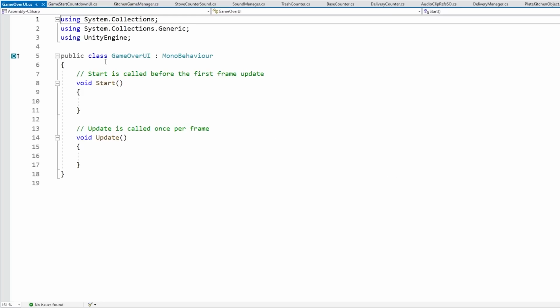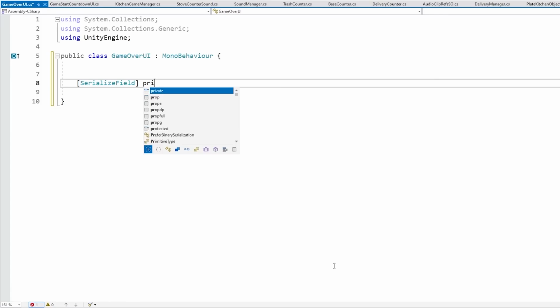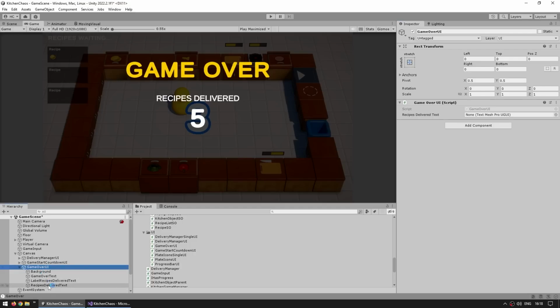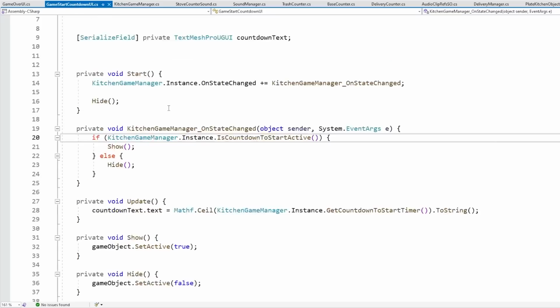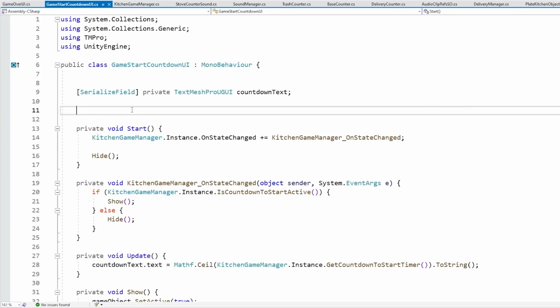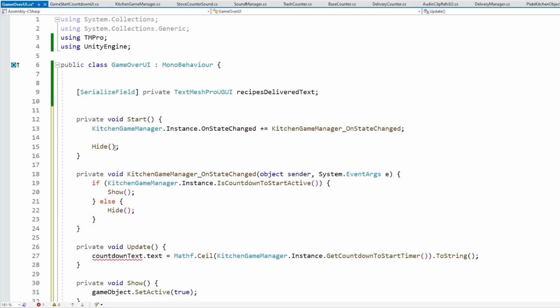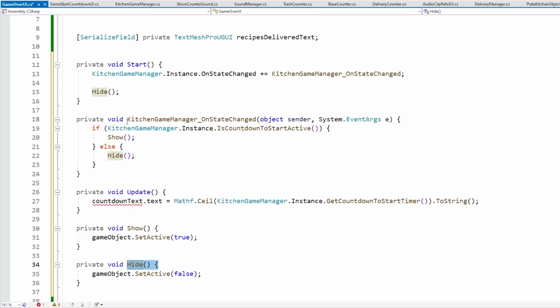Okay. Now here, the only reference that we need is just for the text. So let's just make a serialized field of type TextMeshProUGUI for the recipes delivered text. Here in the editor, let's just drag that reference, okay? Now let's make some show and hide functions and also show it just on the game over. So really, we're going to do the exact same thing that we did over here on the game start countdown. So let's actually copy exactly this. Let's go into game over UI, paste the exact same thing. Okay, so we've got the show and hide functions, we test.